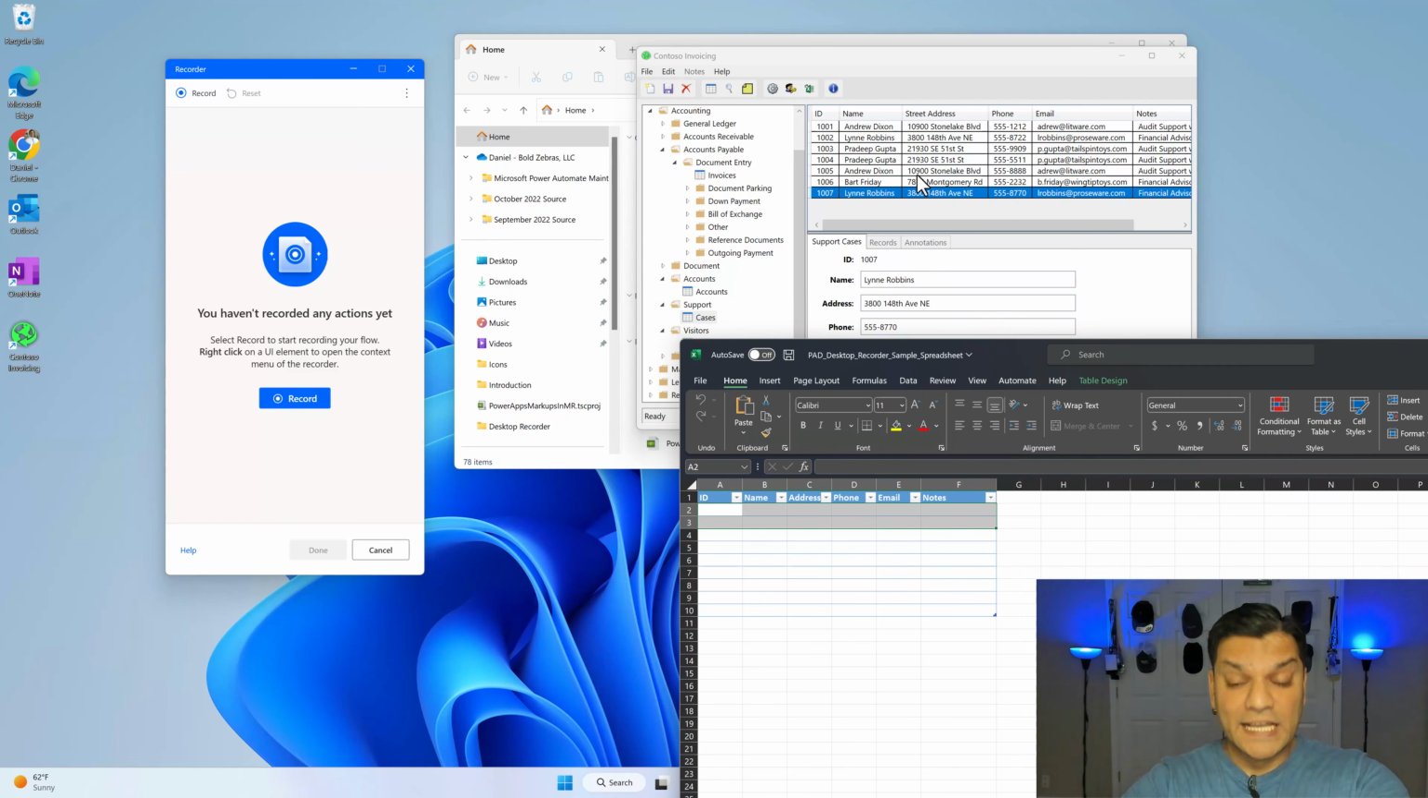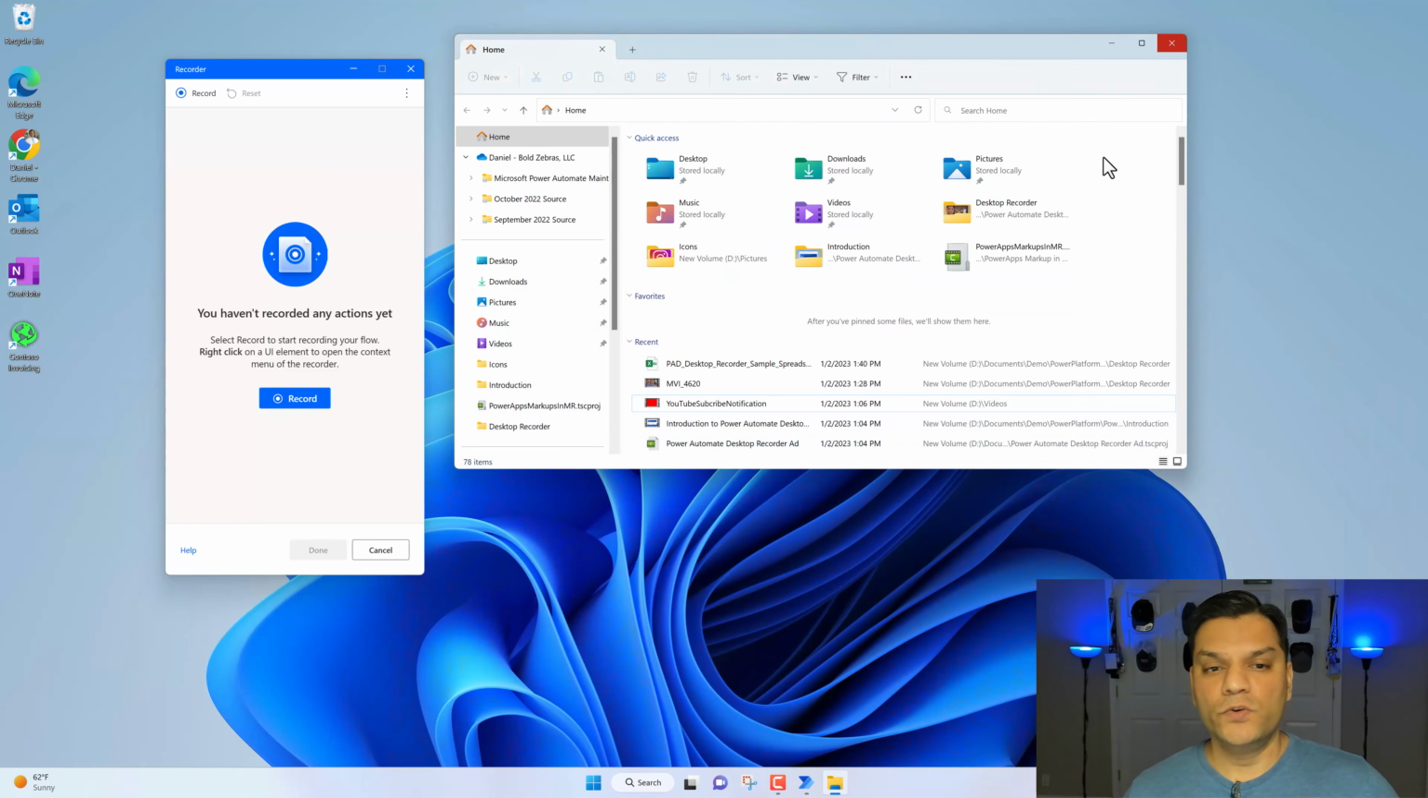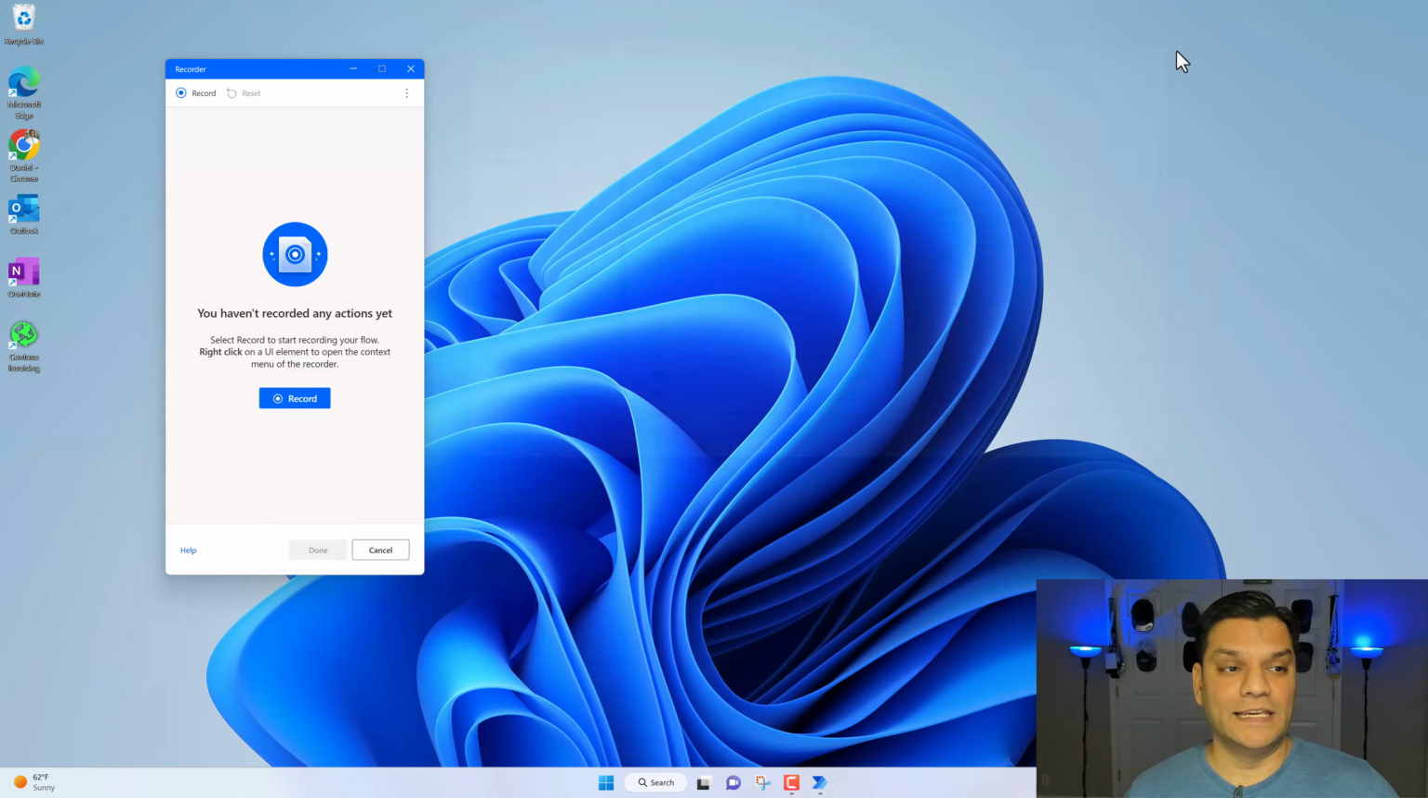I want to be able to take that information from the legacy application called Contoso invoicing and automate the process by adding it into my Excel spreadsheet. Now remember, I'm using an Excel spreadsheet for the example. You could have some other scenarios. So this is what our overall achievement is, this is what we want to achieve. So what I'm going to do is close both these applications, in fact everything except for the recorder, and we're going to start the process.